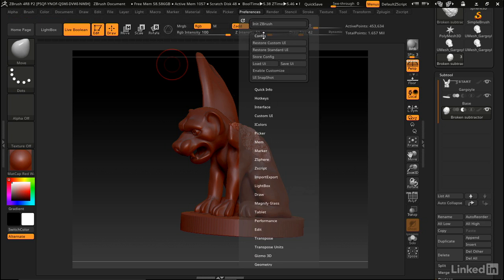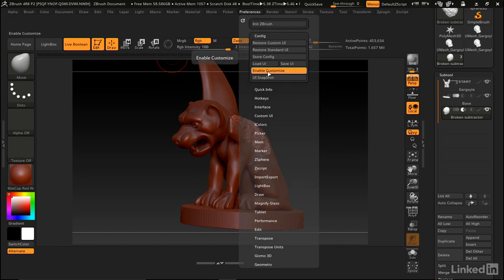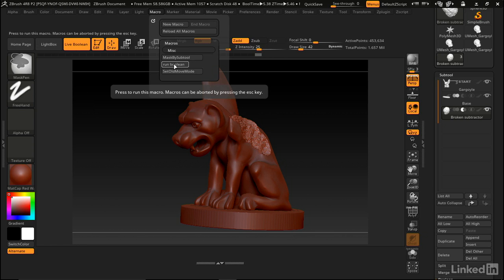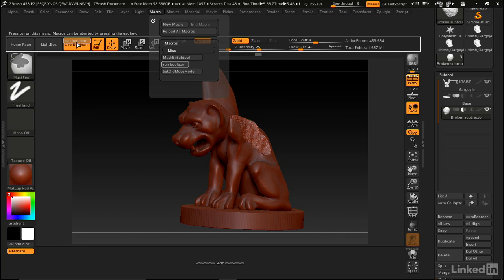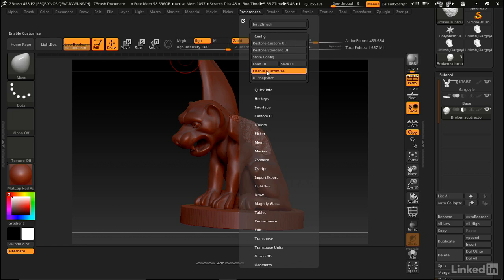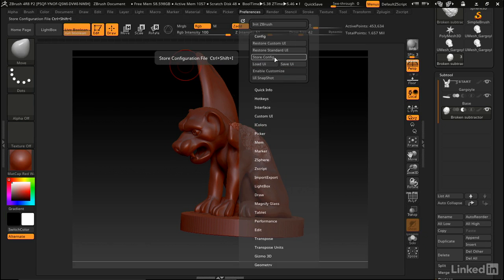Preferences, config, enable customize. We'll go up to macro, hold down control and alt, and drag run Boolean into the interface. Put it wherever you want. You can put it down here. You can put it sitting on top of the button here, wherever you want. And then we'll go back to preferences, turn off enable customize, and then you could store your configuration file if you wanted to so that it's always going to load up with this button where you want it to be.